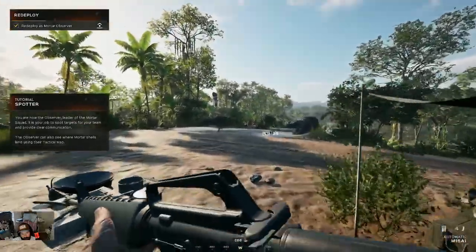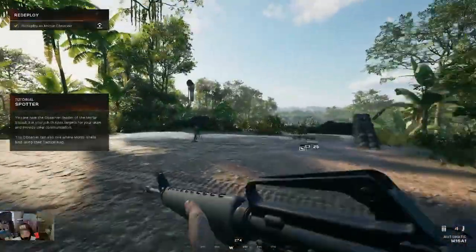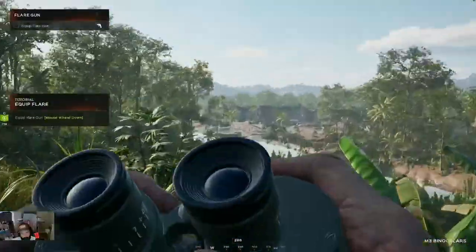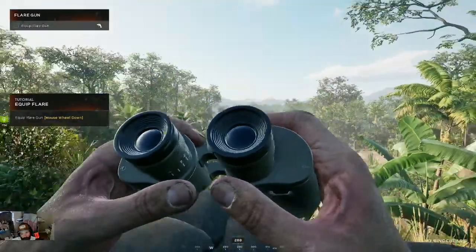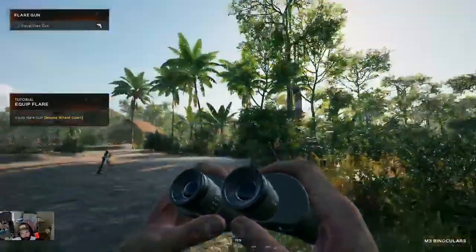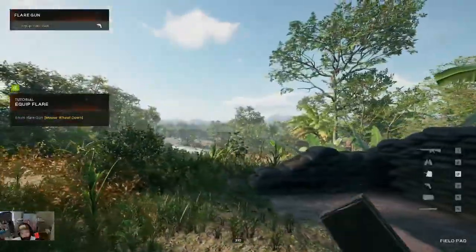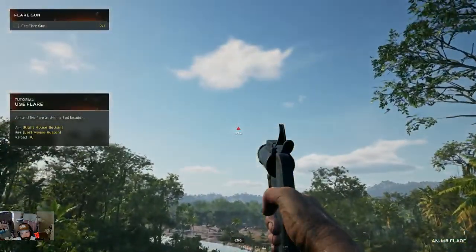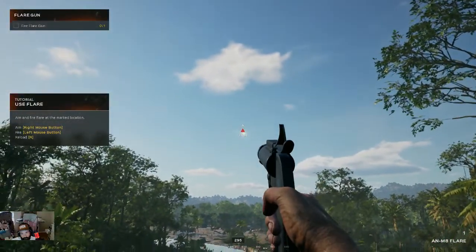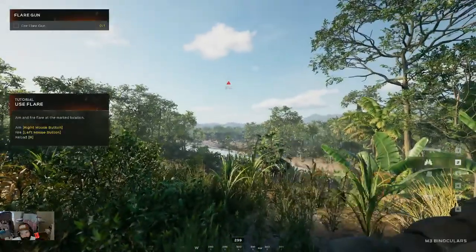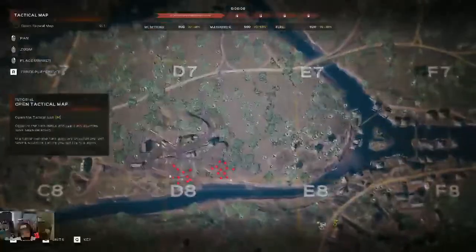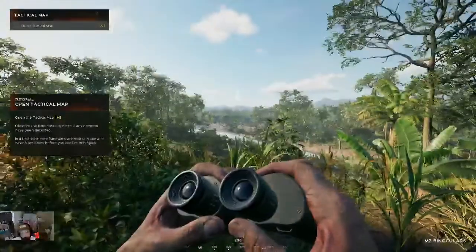You are now the Observer, leader of your squad. It's your job to locate enemies and provide effective communication and targets to your team. Let's locate some enemies. Equip your flare gun and aim towards the marker. Good job. Using your tactical map, you can see where the enemies are located.